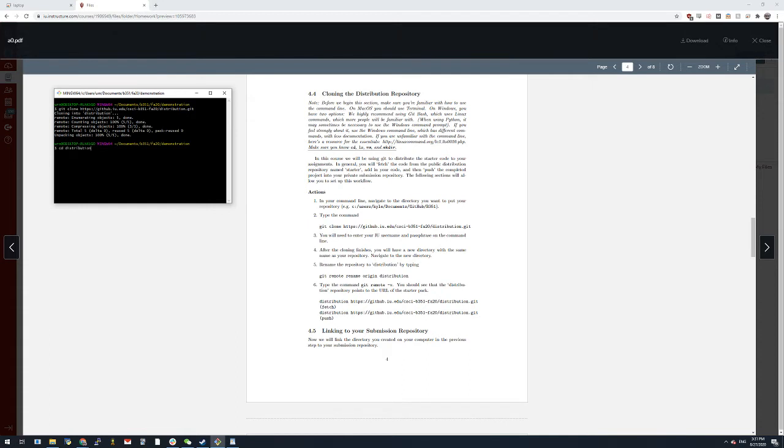From there, we can navigate into the directory by typing cd distribution. Now we'll type git remote rename origin distribution. This will help us not accidentally attempt to push files to the distribution directory.